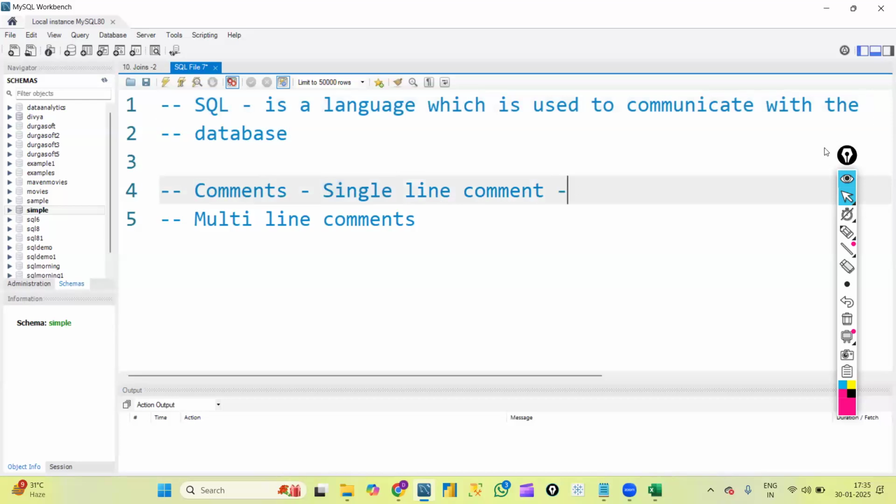For single line comments, we will use either two dashes, which is what I use now, or else hash. I'll remove this. So this one is also called a single line comment. Hash is also used as a single line comment.